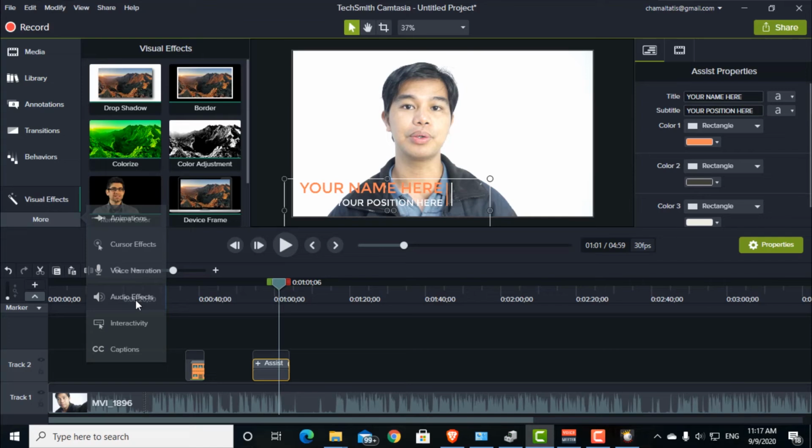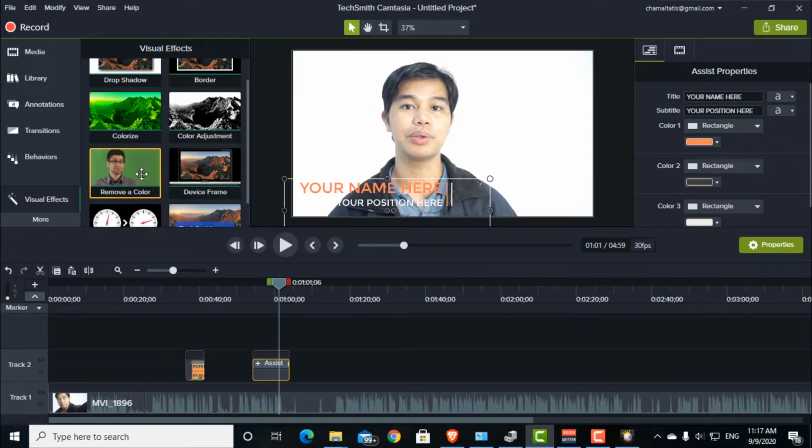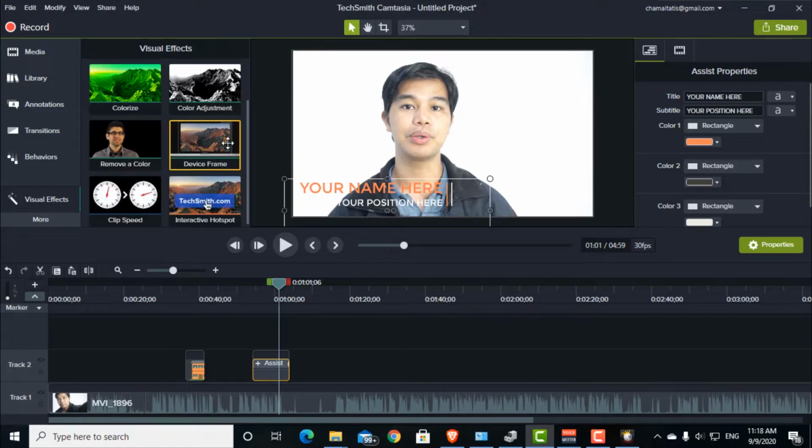They also have visual effects such as drop shadow, border, and you can use this to do some color adjustments with your video. And then you can use this to clean your green screen. If you have some videos with a green screen background, you can remove that green screen color using this app. And they also have device frame, which is something that's unique inside Camtasia as well. And you can use this to do some mock-up of devices like MacBook or iPhone, and add your video in that iPhone or MacBook. And then you can use this to slow down or speed up your video clips.